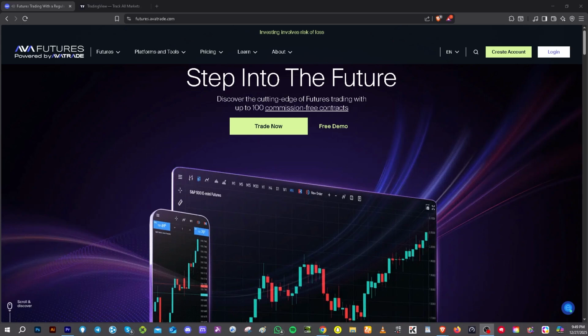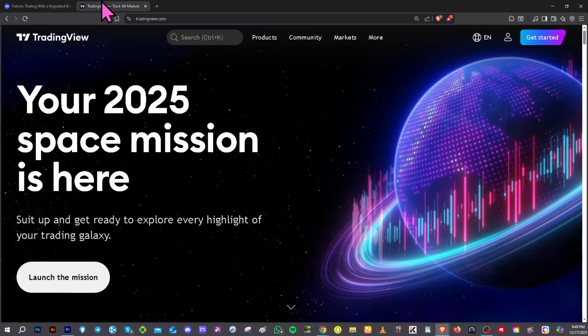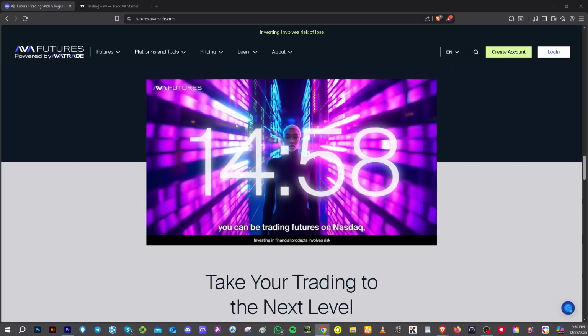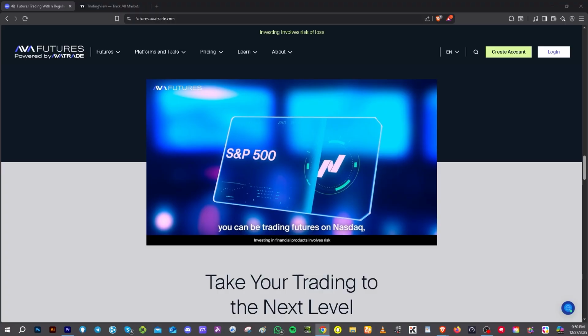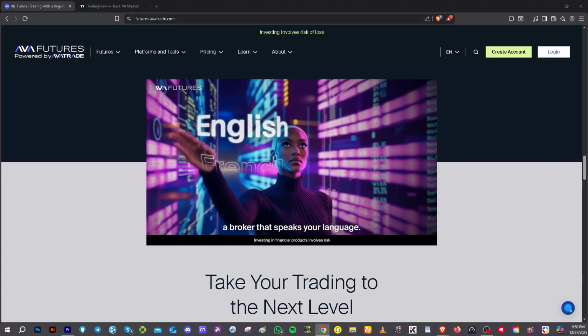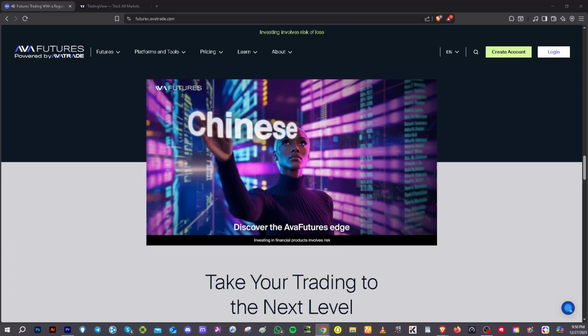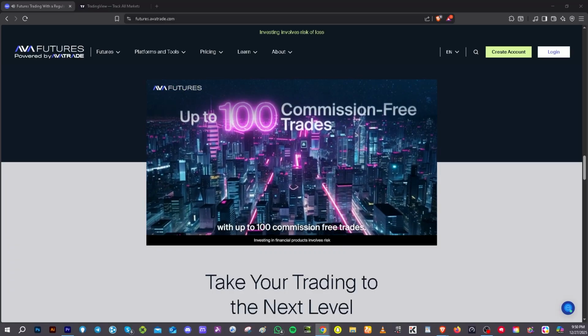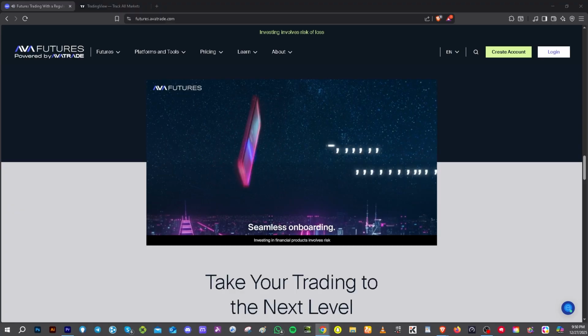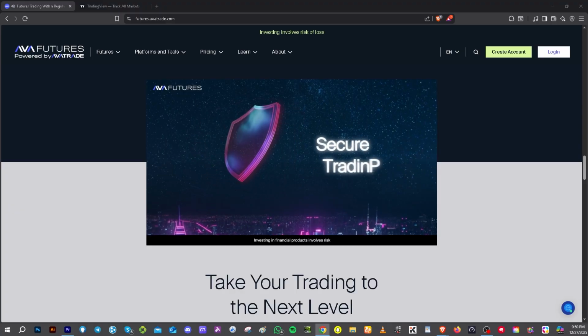In today's video, we are going to show you how to connect AvaFutures to TradingView. But before we begin, you want to make sure that you confirm your AvaFutures account is active and you have completed the identity verification so that you can log in successfully to your AvaFutures dashboard, because TradingView only works with live approved accounts.